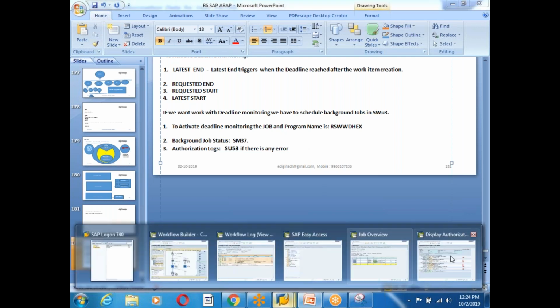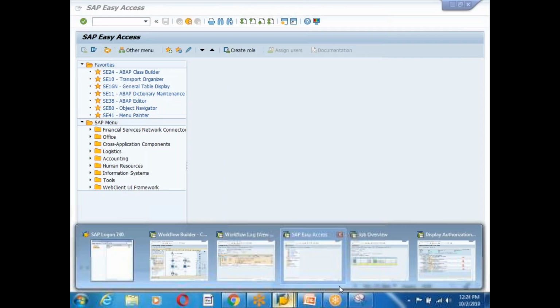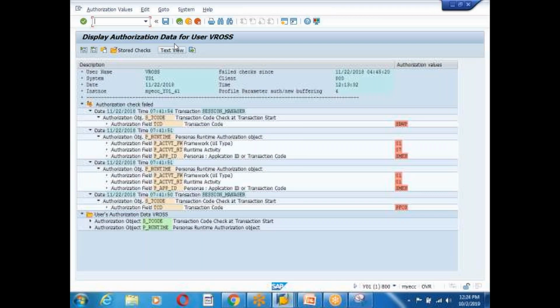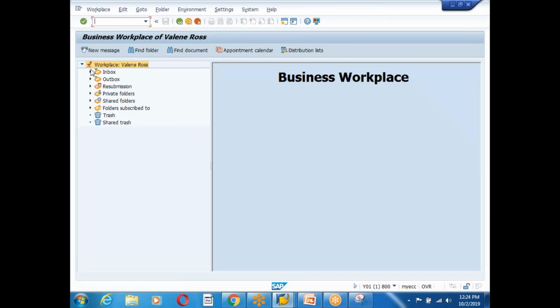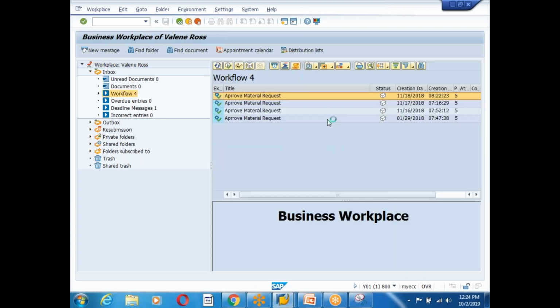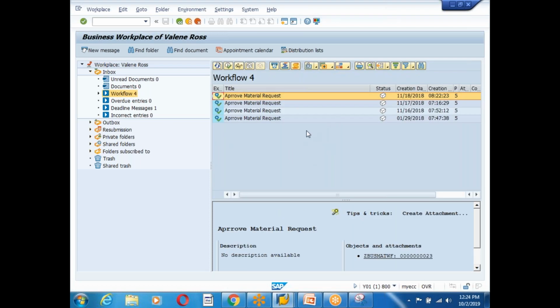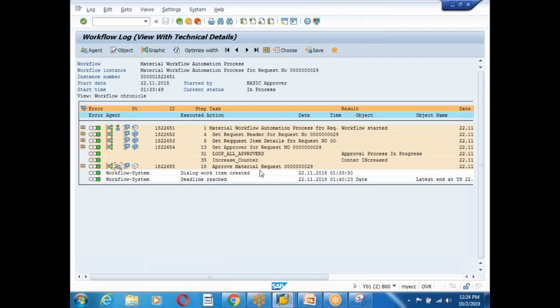Maybe I will go to the SBWP. I went, right. Yes, where is my user ID? Yeah, this is my user ID, and I will go to the SBWP and go to the inbox. This is the user ID of the VROS, and the workflow, but it didn't get it, guys. Actually, it should be auto forwarded. Since I maintained this, it should be auto forwarded to the VROS. Actually, it's not going.